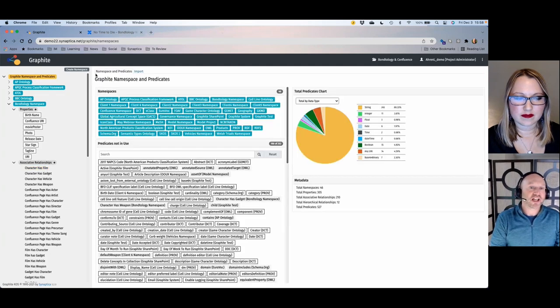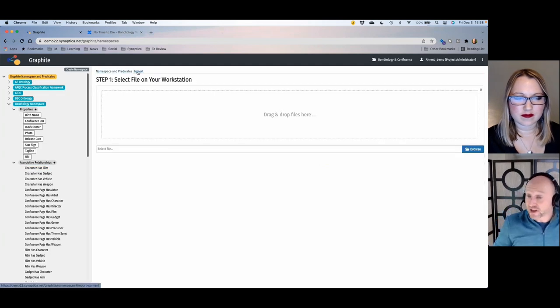What I can also do is say I have a publicly available ontology and I'm going to drag it in here as an RDF file. And I'm going to pull those properties and relationships. I'm going to identify what's in the file and what's already in my system, and bring them into the system.